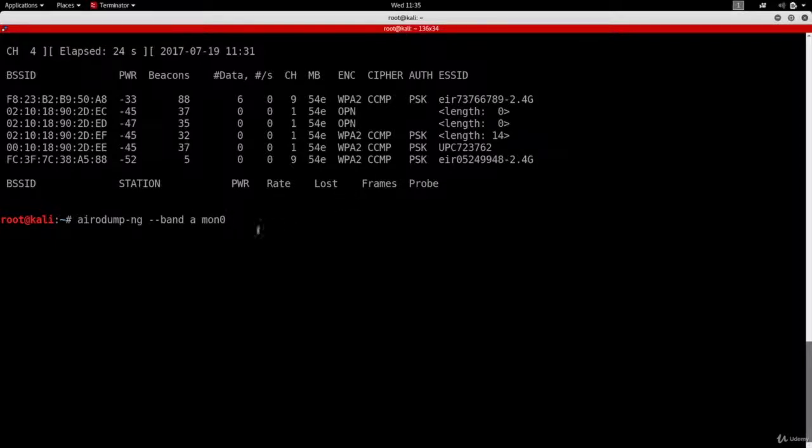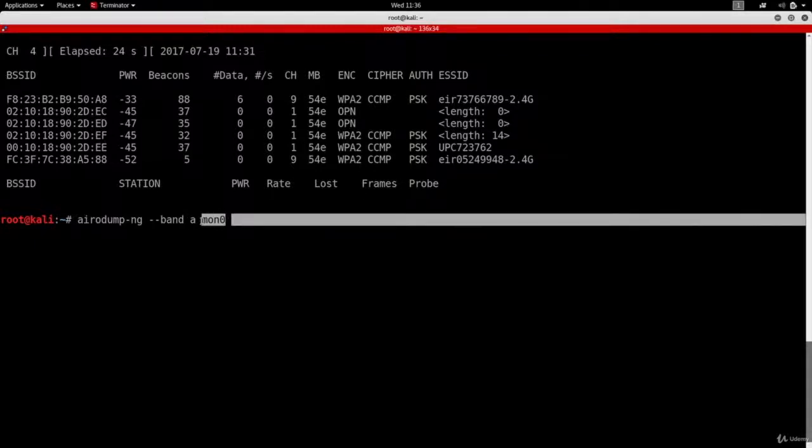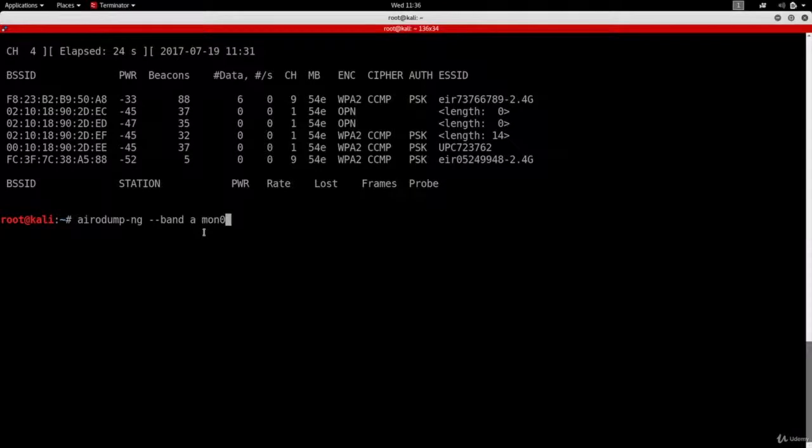So the command is very simple. It's very similar to what we've used before. All we have to do is just type in airodump-ng, followed by the band. And the band that we want to use is A, and we're following that with our wireless interface. So I'm gonna hit enter.